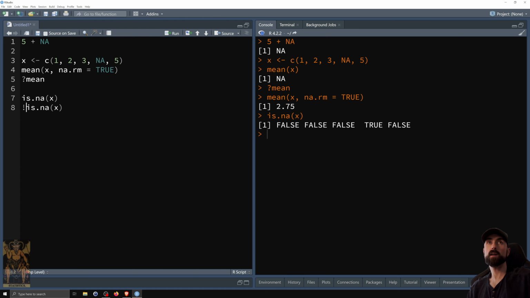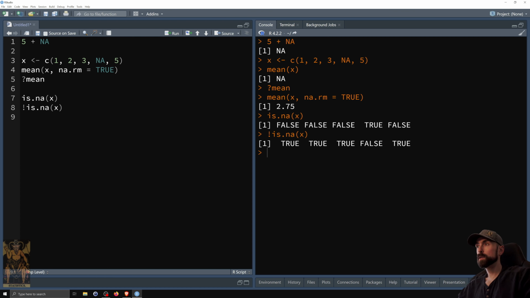If we put that there and we run this, you can see that now the output shows the opposite set of values. So you notice we get true, true, true, false, true. So the fourth value is now false and everything else is true. Basically, this negation sign that we've included here means that the function is now evaluating whether each element of our vector is not a missing value. Thus, if something is not missing, it will return true, and if it is missing, it will return false.